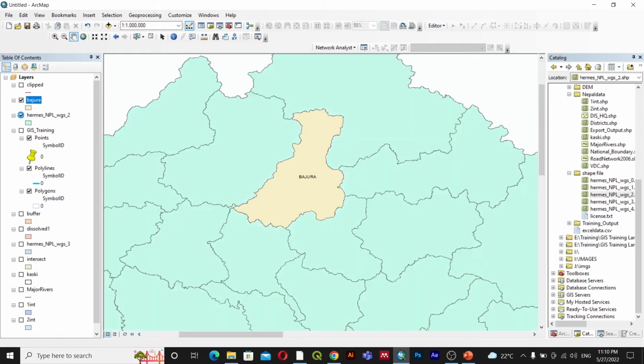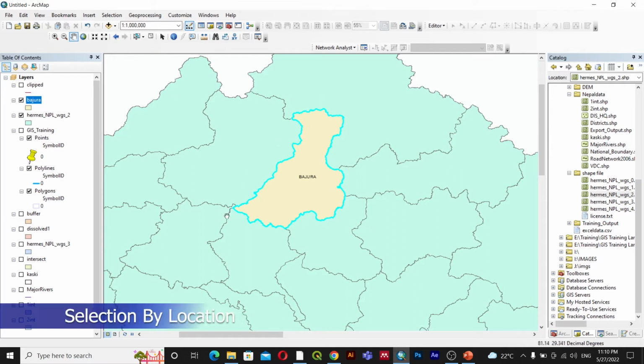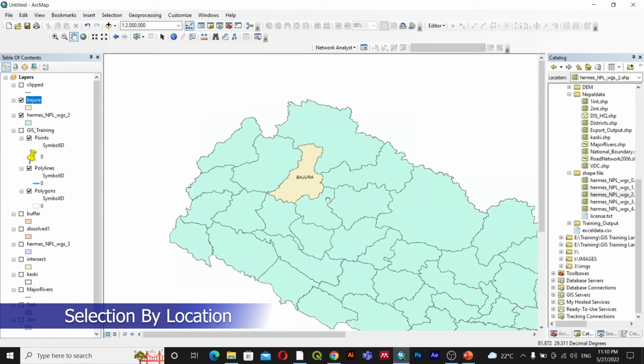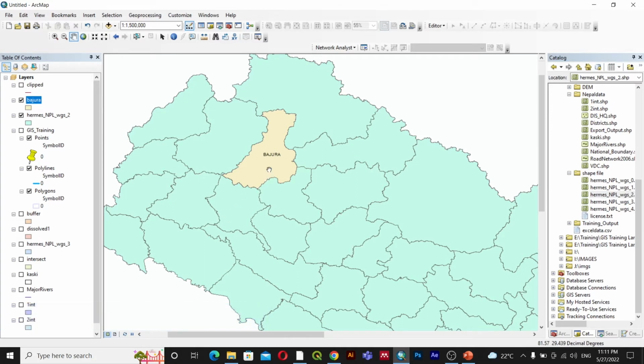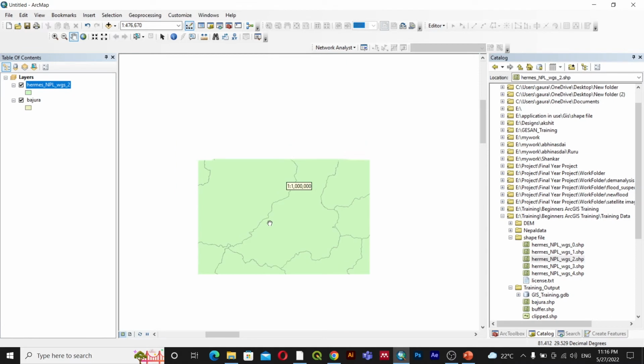Next part is, okay, so this is selected, this we will unselect. The next part is we want all the neighboring districts of Bajura, which means the districts that touch the boundary of Bajura. Maybe you can see from this, 1 2 3 4 5 6 districts touch the boundary of Bajura.